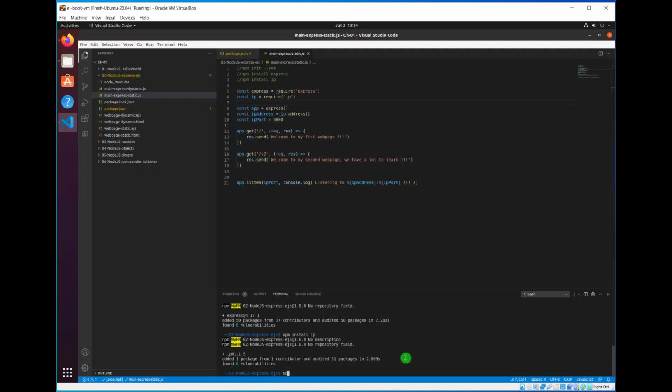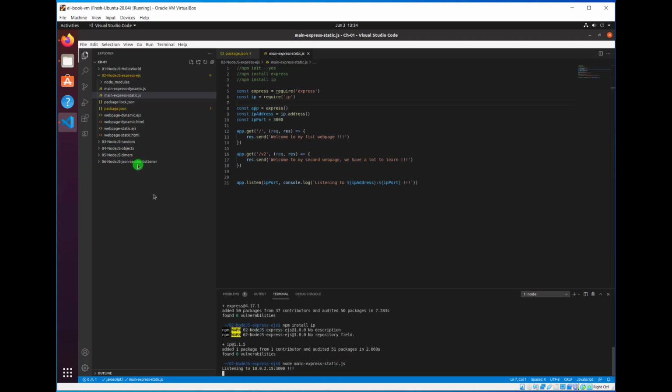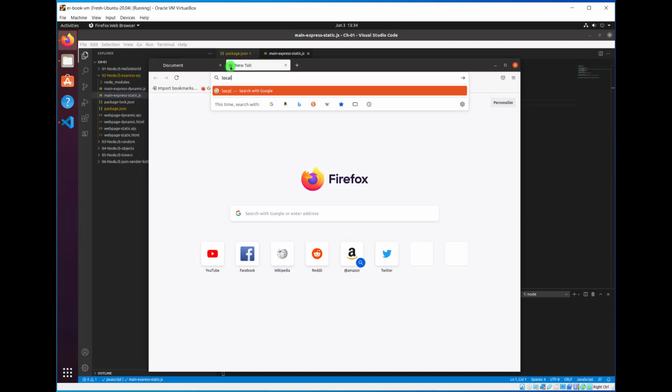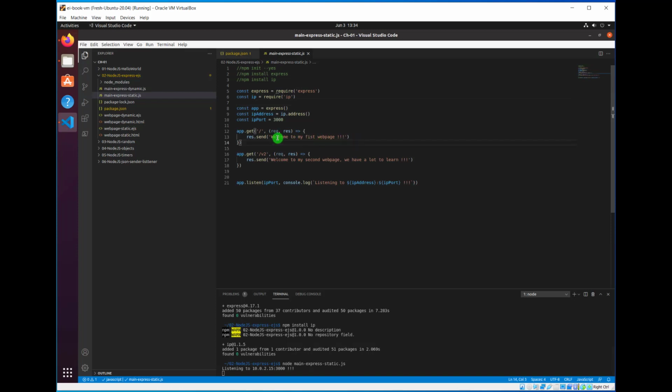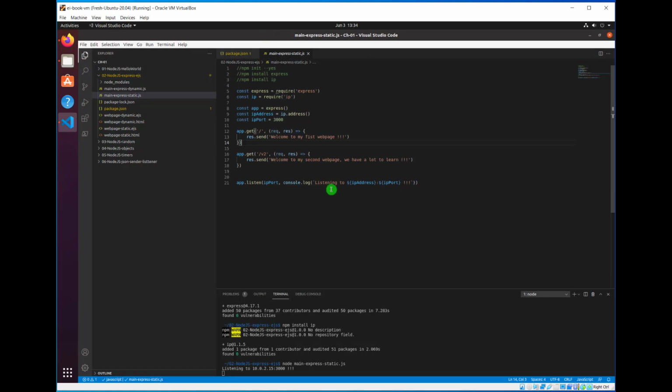So let's run it. Node main express static.js. I'm listening to this port. Now let's open this. Localhost port 3000. So this is "welcome to my first page", which is here, and the second one, /v2, "Welcome to my second web page. We have a lot to learn." So as you can see, now we can send static content to a web page.